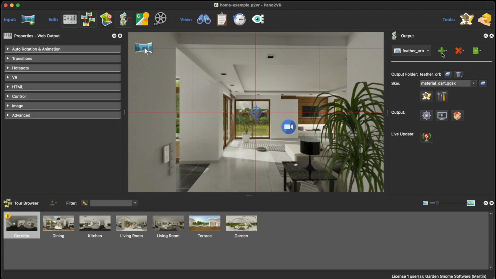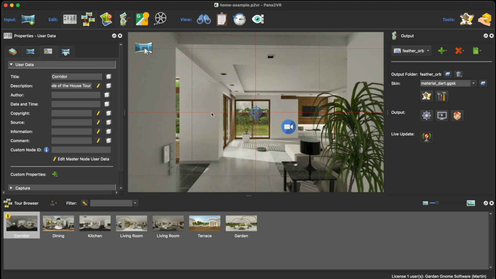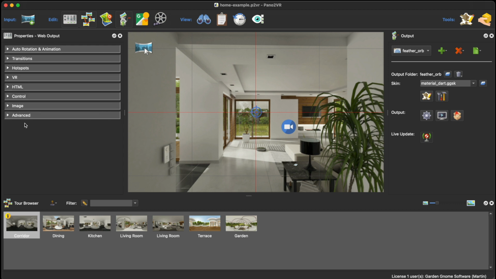The output, we've renamed this from HTML5 to web because obviously this is a web output. And if you want to get to any of the properties here, just click in the output panel and the properties will change to that of the output. If I click in the panorama, we're back to the properties panel for the pano. If I click in the output, we change to the output properties.